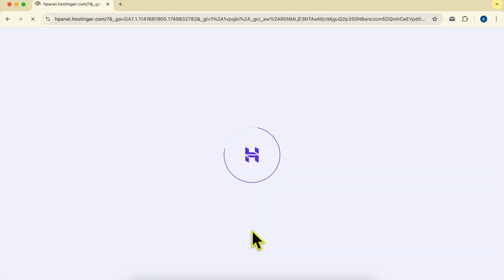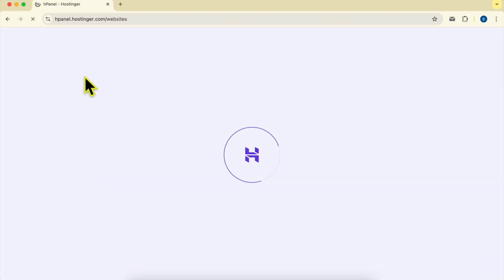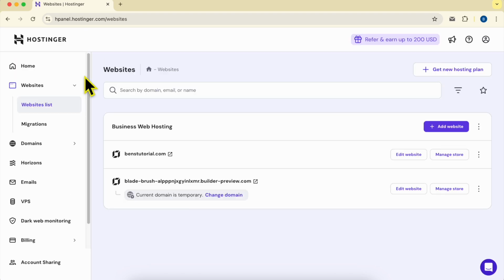First, log into your Hostinger account. Then go to Websites. And next to your website built using Hostinger Website Builder that you want to clone, click on these three dots and select Duplicate Website.